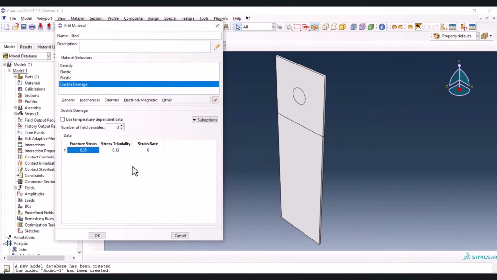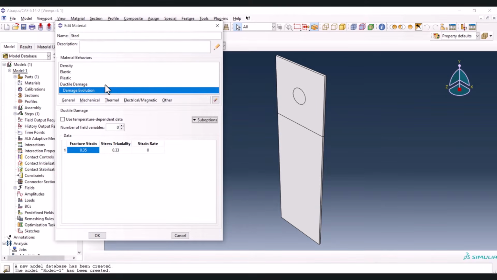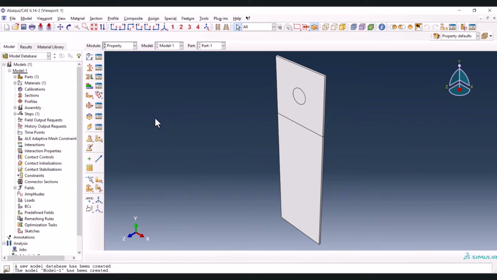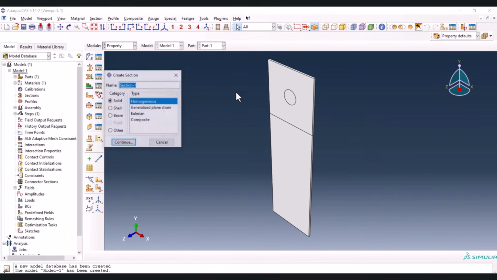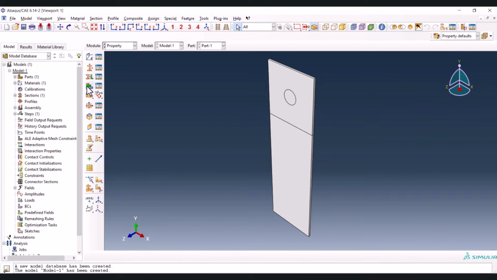Control C, Control V, and we have this one. And for the sub options in damage evolution, we put the value of 0.44 for the displacement at failure, which was explained thoroughly in the previous video, so make sure to check that. So this is the material properties, and everything is okay. Next we should create a section. It should be section 1, homogeneous solid, and the material is just steel.